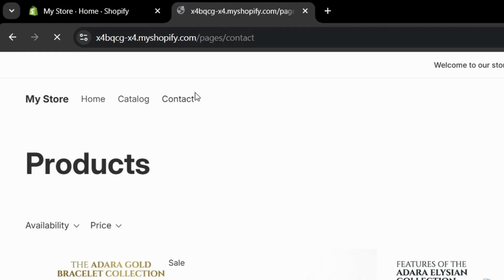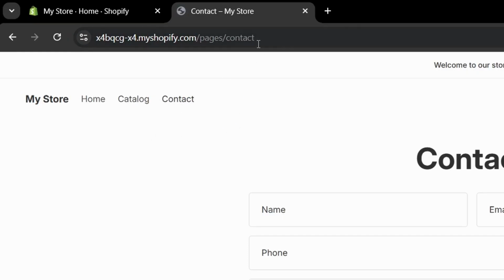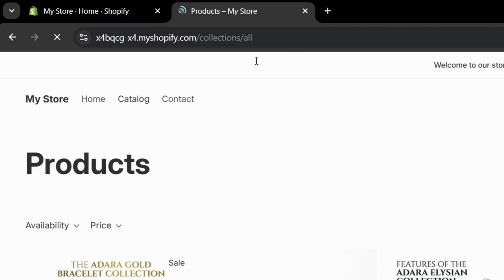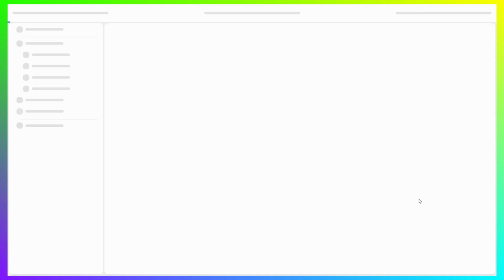So for contact, it's going to be /pages/contact, as you can see. So in my case, I'm just going to go for catalog and continue using this one. Next up, just go back to your Shopify admin, click on edit theme.